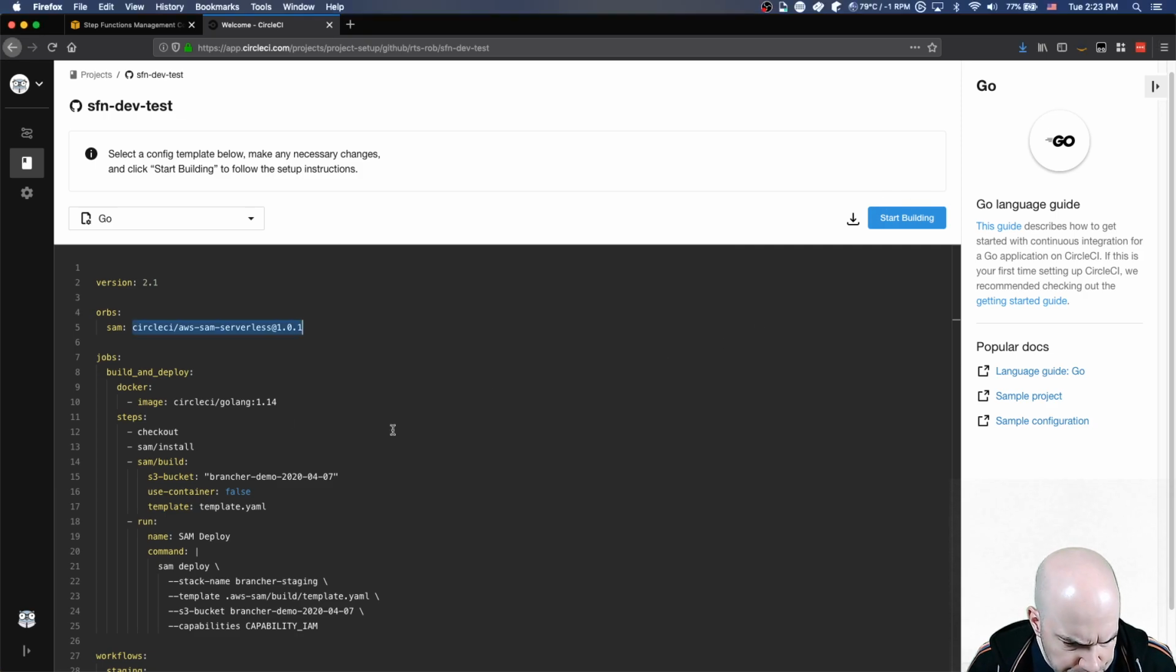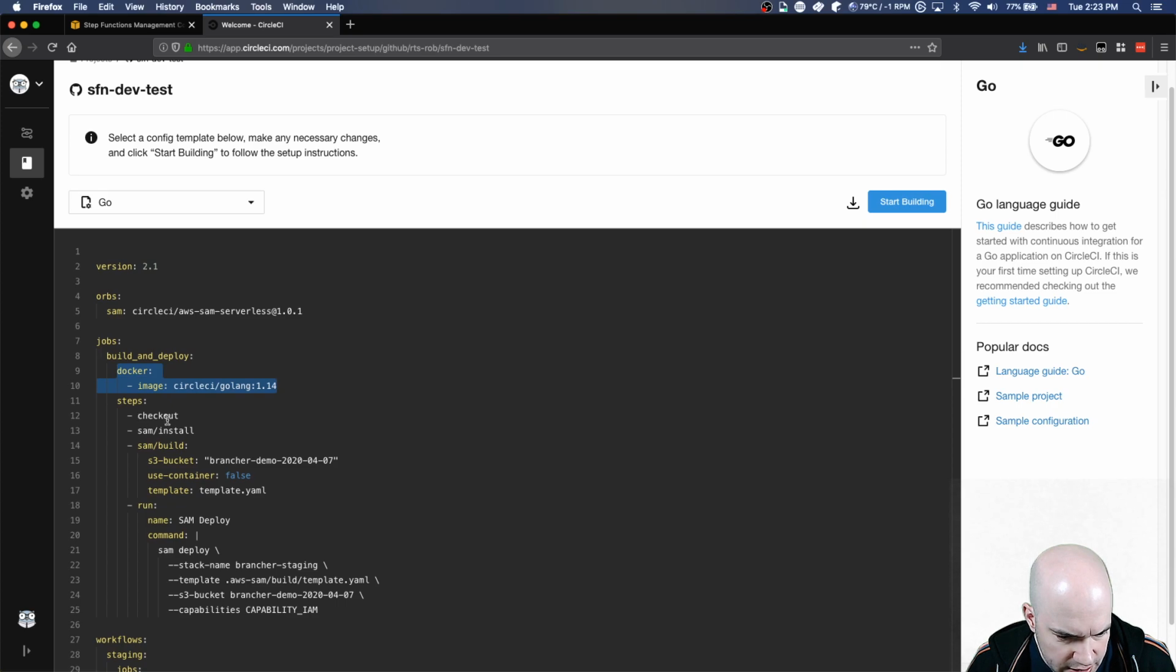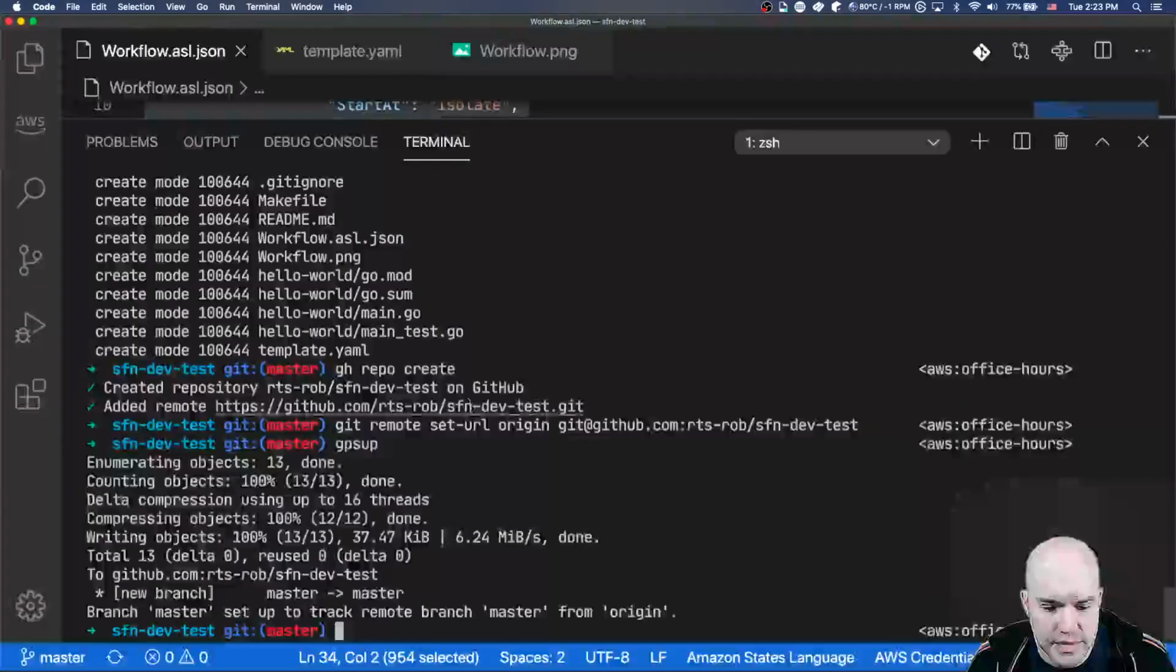All right. We use a Docker image with Golang 1.14. Check out the code, run SAM install, run our build step. Oh, this is neat. We've got to give it an S3 bucket. I haven't done that yet. I promised we'd stick to the CLI as much as possible.